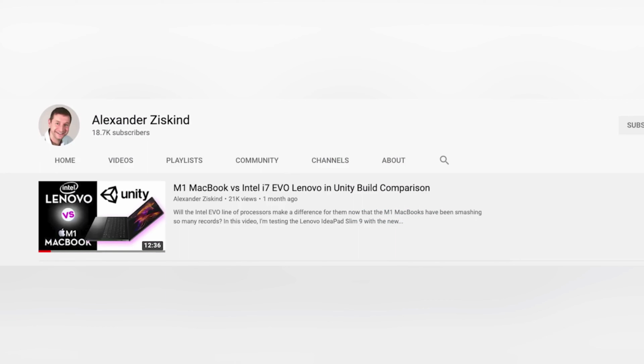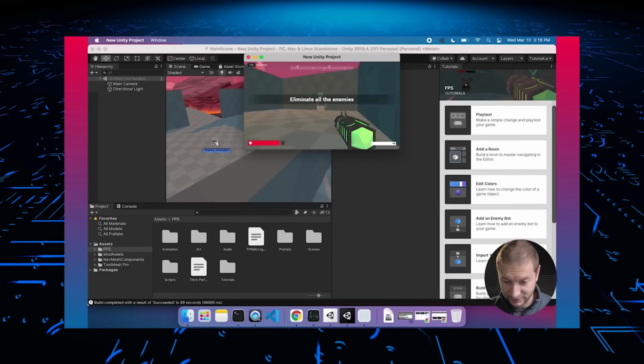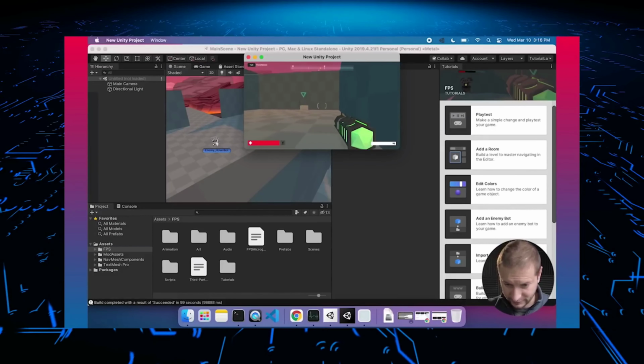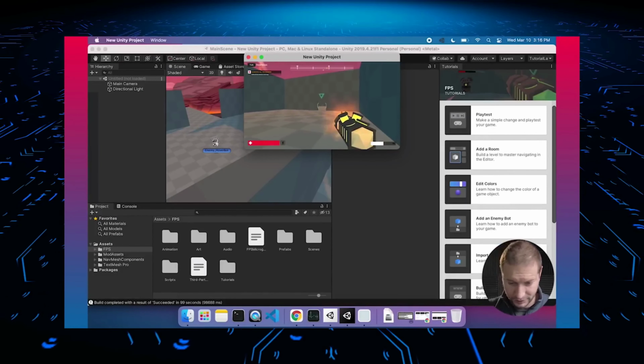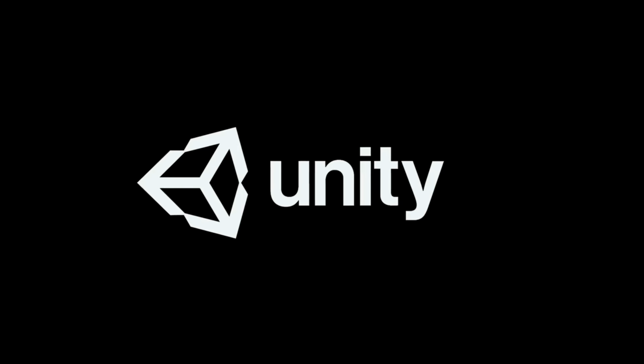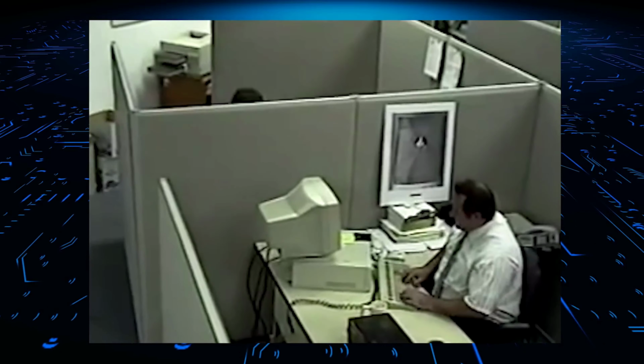For game developers that use Unity, I'm pleased to say that it works surprisingly well on Apple Silicon via Rosetta. However, it's not as performant as running natively on x86. But by the time you watch this video, Unity might have a version natively compatible with M1, which I know they're working hard to get out as soon as possible.